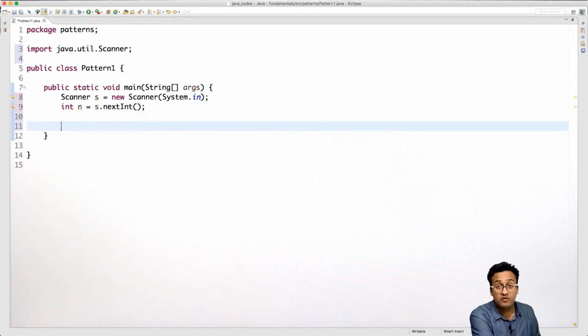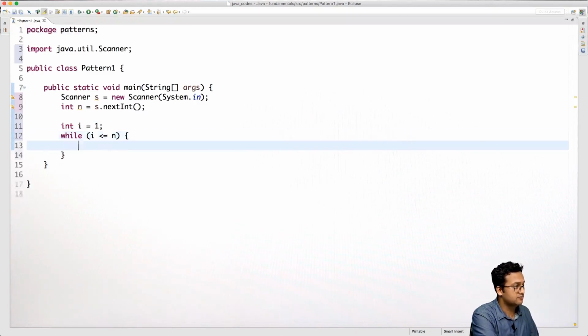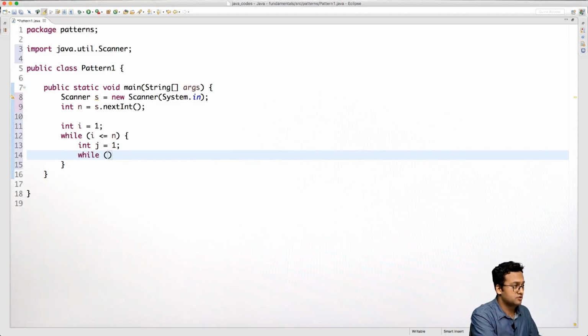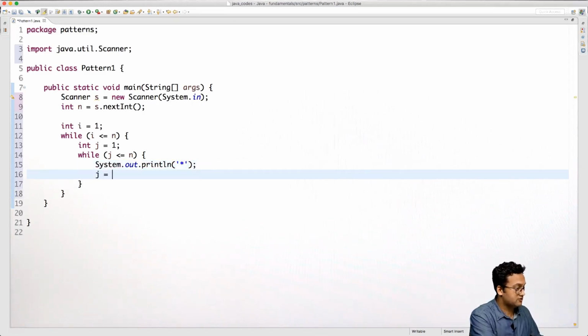Once you have this n, what we need to do is go through the rows. So we need to have this loop which goes till n. Now within this loop, we need to worry about the ith row. In the ith row, you need to have another loop. And using this loop, you need to print n stars. So we need to go till n and it will print n stars for us. So let's print a star. Okay, and j is equal to j plus 1.